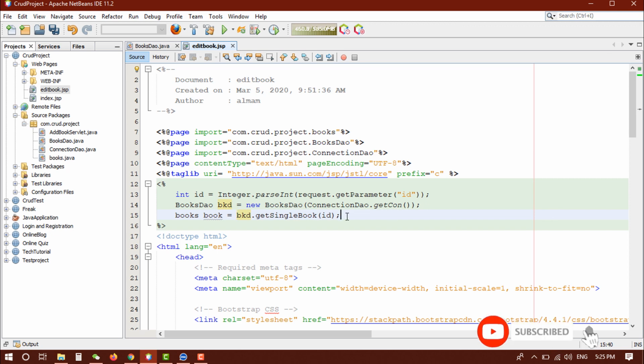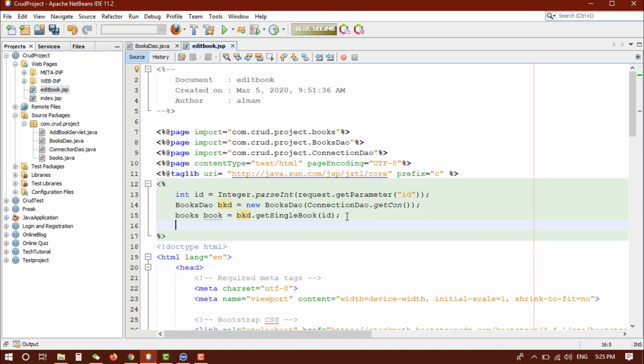And then set the attribute to use the JSTL tag next: request.setAttribute, and here you can pass any string name and then pass the books variable.